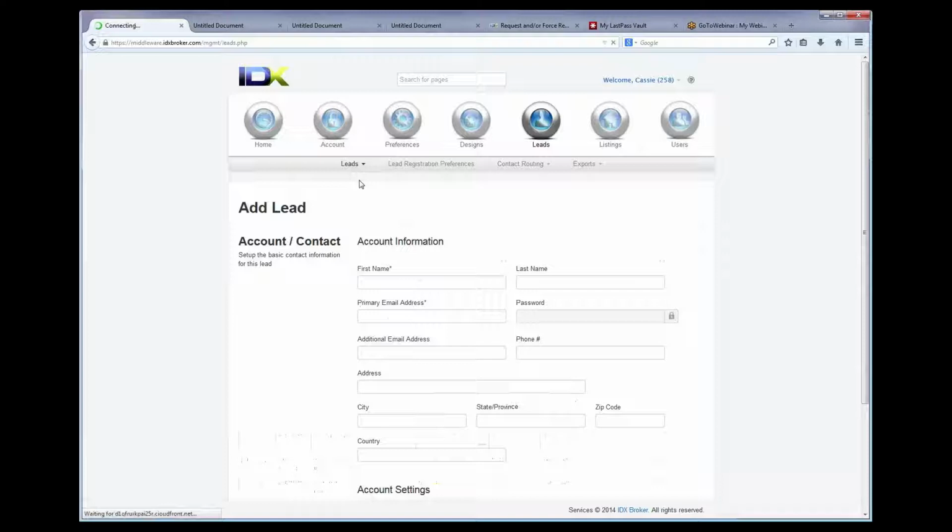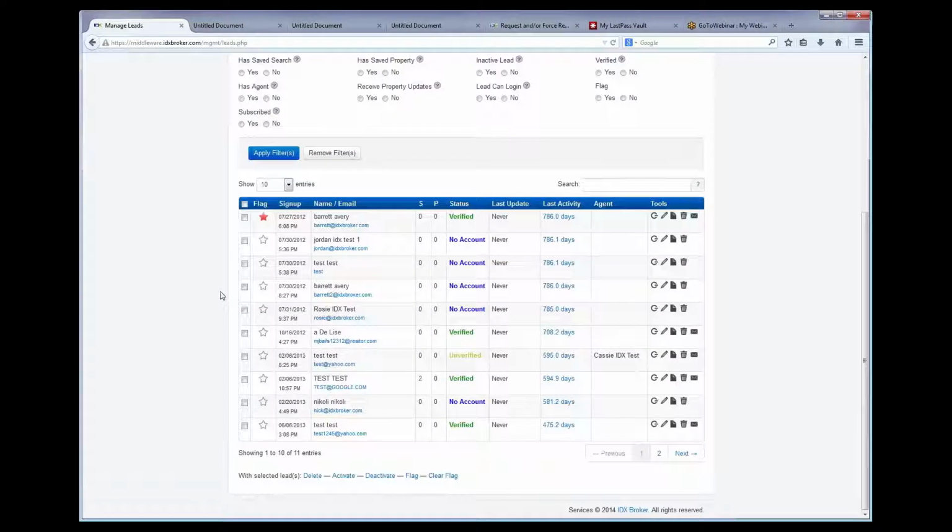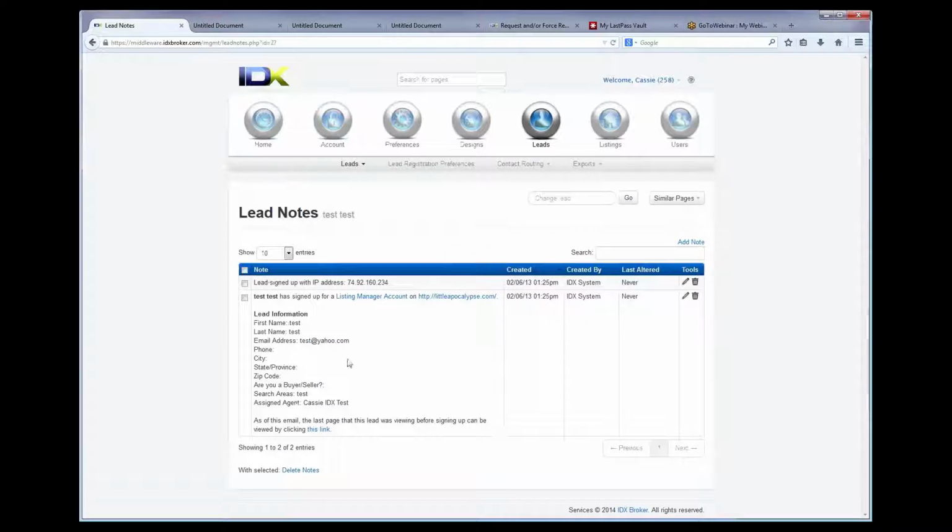Let's see. How do we tell what a lead is looking at? I know I don't have the best examples in here on my demo account, but there are a couple of ways. So the first is you'll see these saved properties and saved searches columns. And you can go there and you can see what properties they've saved and what searches they've saved. There is also the notes, which will show us their most recent link prior to their sign up, so we can see what property or results page they were viewing before signing up.